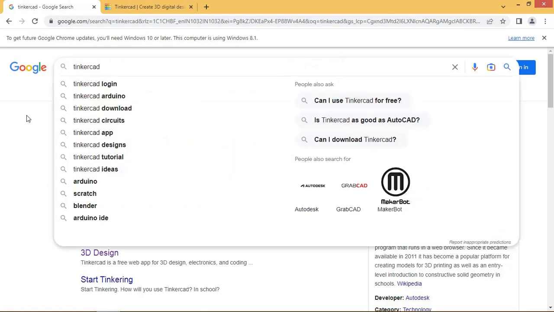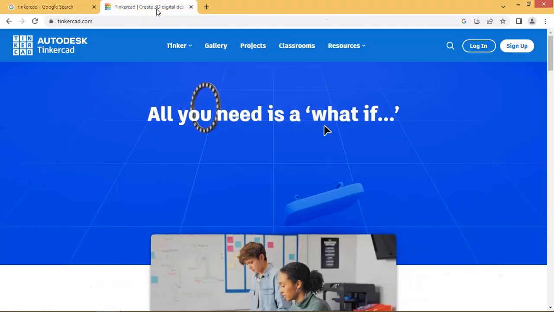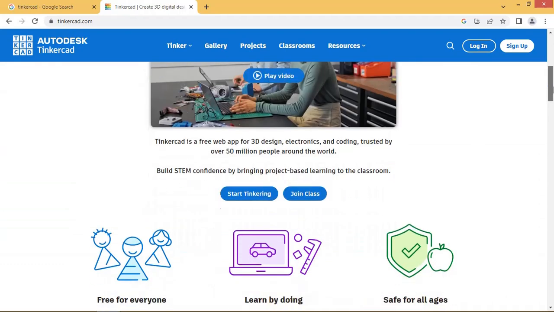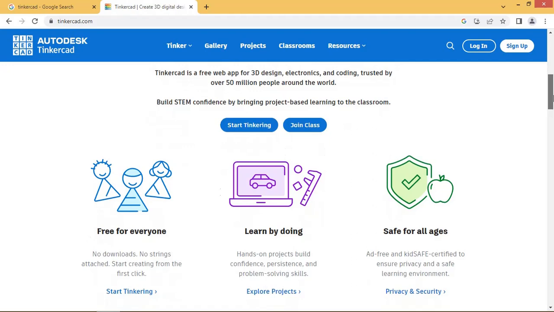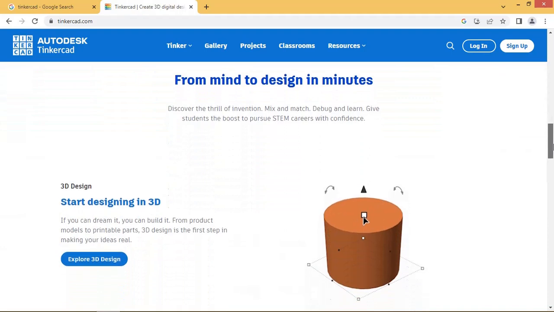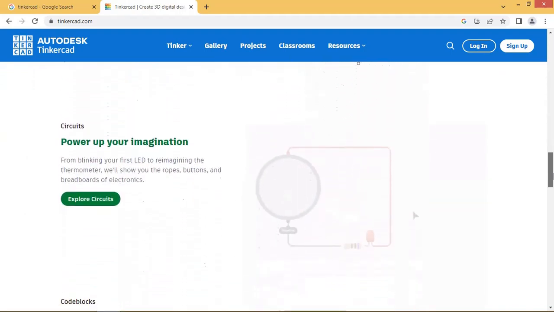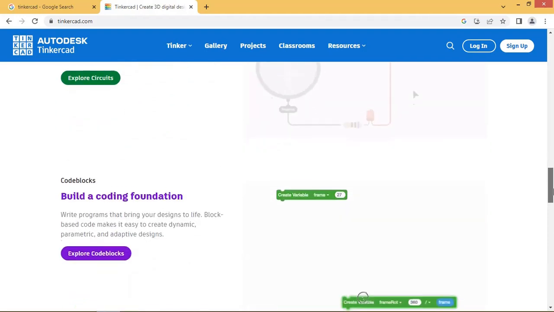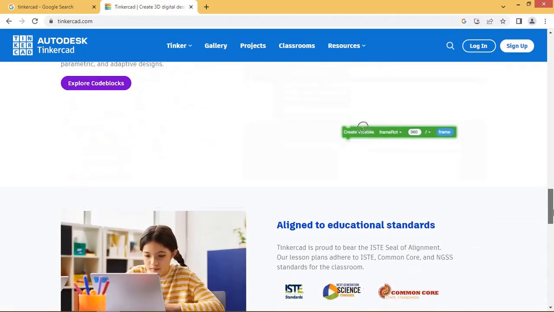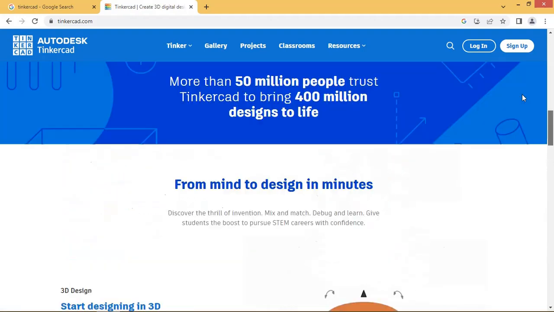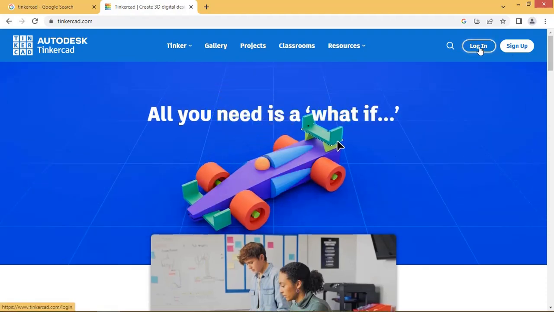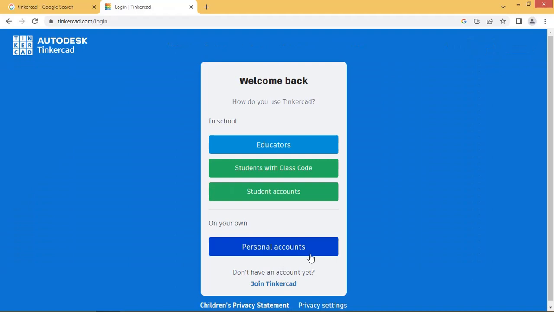Search Tinkercad in Google and click on this link. Go through the information given on this page. Create your account by clicking on Sign Up. If you already have the account, then click on Login. I am logging into my personal account.